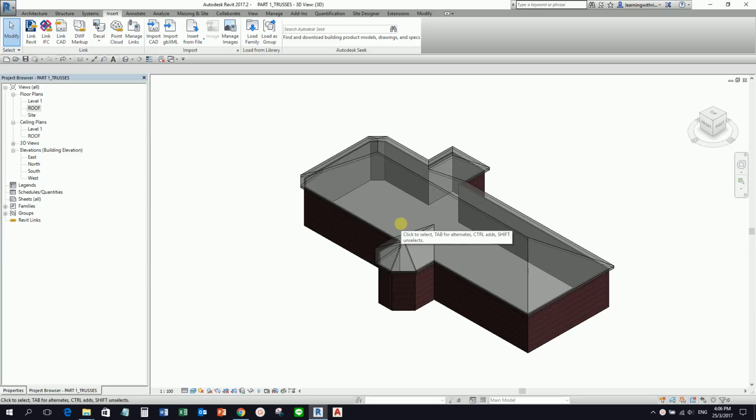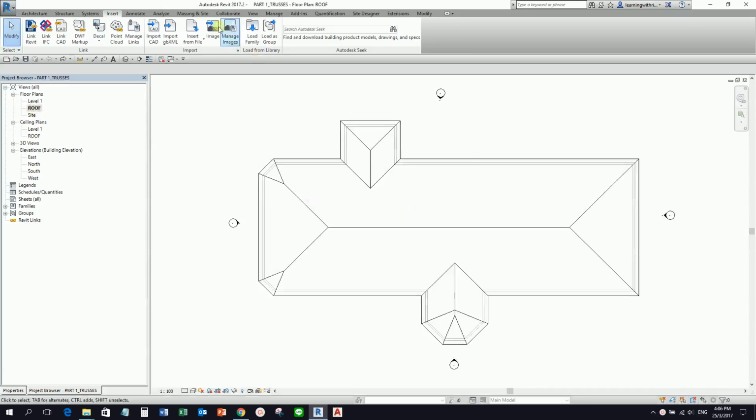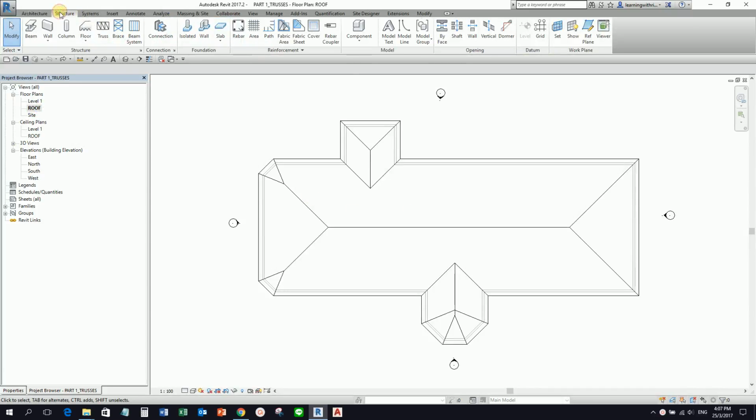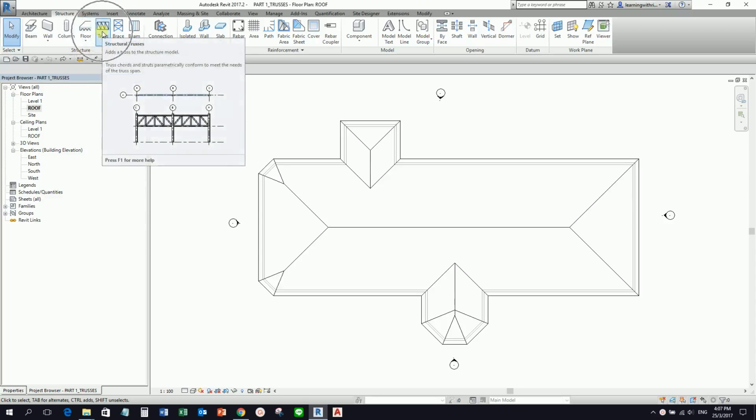So for today's topic, I'm going to discuss how to create trusses in Revit Structure 2017. Okay, so let's get started. So what I'm going to do is change my view first to roof. Okay, and then from the structure tab, from the structure panel, you can see the tool there, truss.